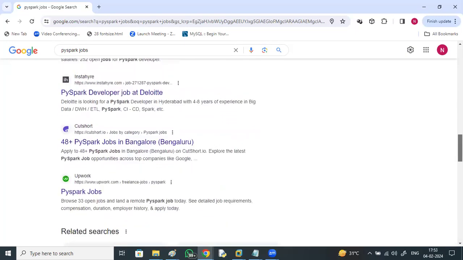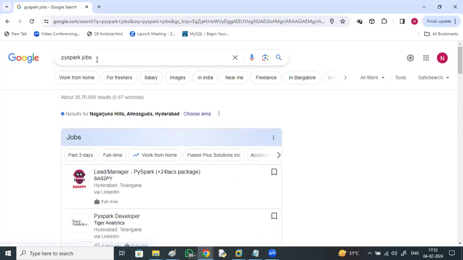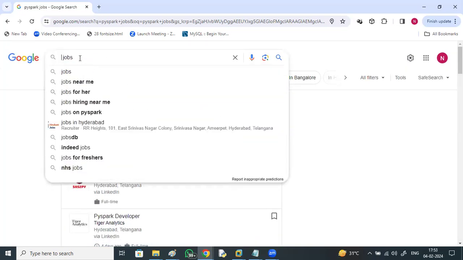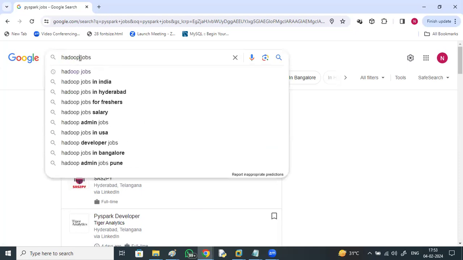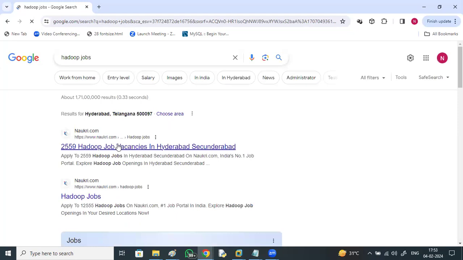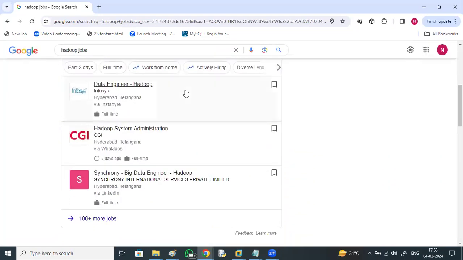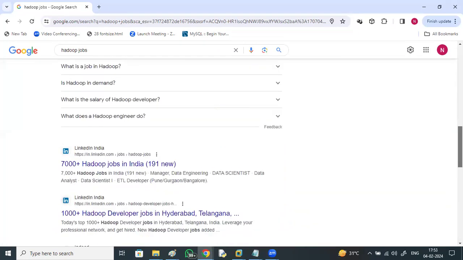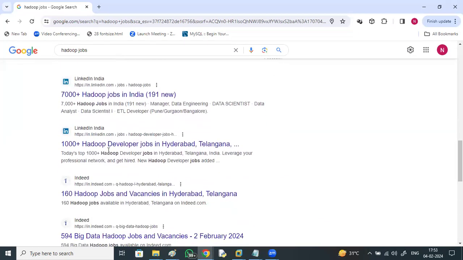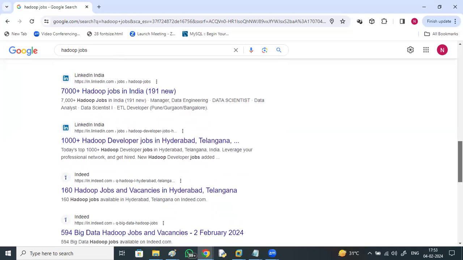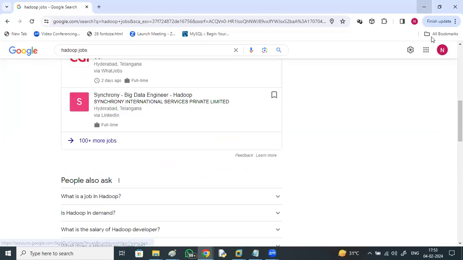PySpark developer jobs, PySpark jobs available. Even Hadoop and PySpark jobs, right? 2,000 Hadoop job vacancies in Hyderabad. Data engineer, Hadoop, Infosys, Hadoop system engineer. 1,000 plus Hadoop developer jobs in Hyderabad. Okay, you can just check, but whatever it is.